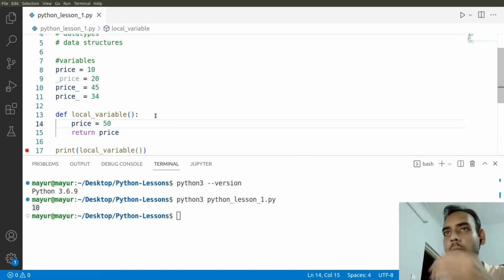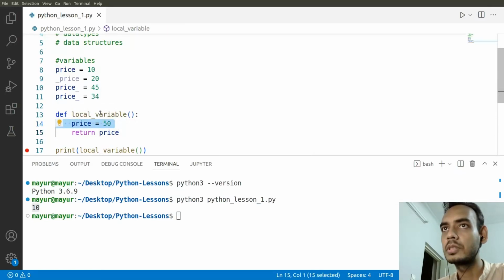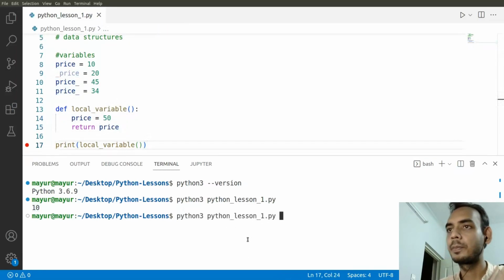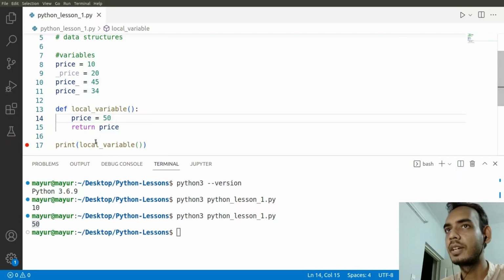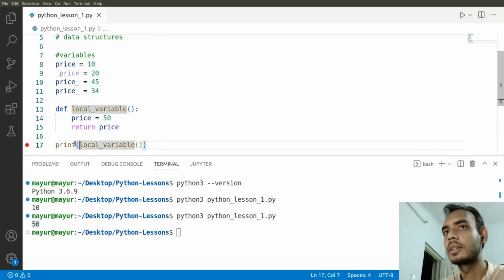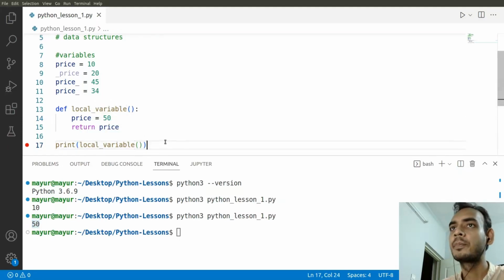Now this price variable is local to this function alone. So this price is getting updated here. Now let's run this piece of code again. Now it is returning 50 because we have modified the code inside that function and we are only running that function. So we are getting 50 as the value.